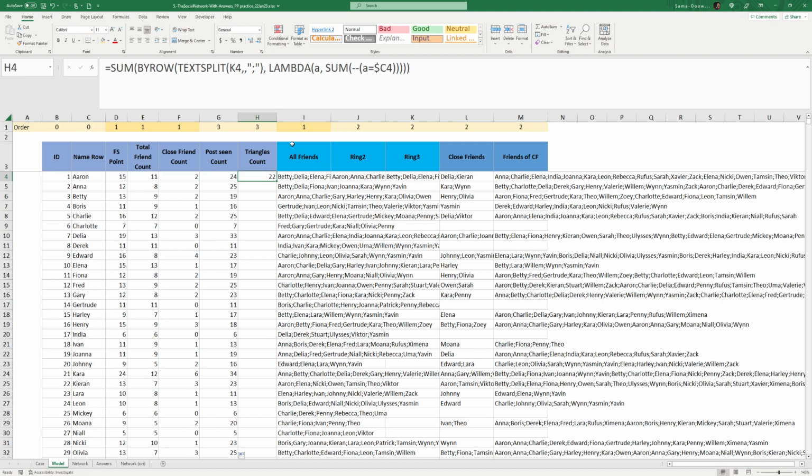So when we want to count the triangles, we have to count the name in the ring 3 that is equal to the first name here. Then it means it matches, looping back to the first one.